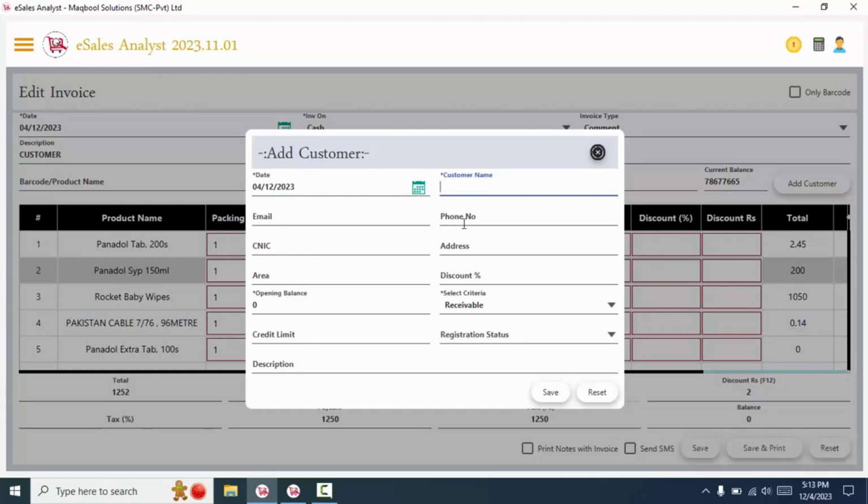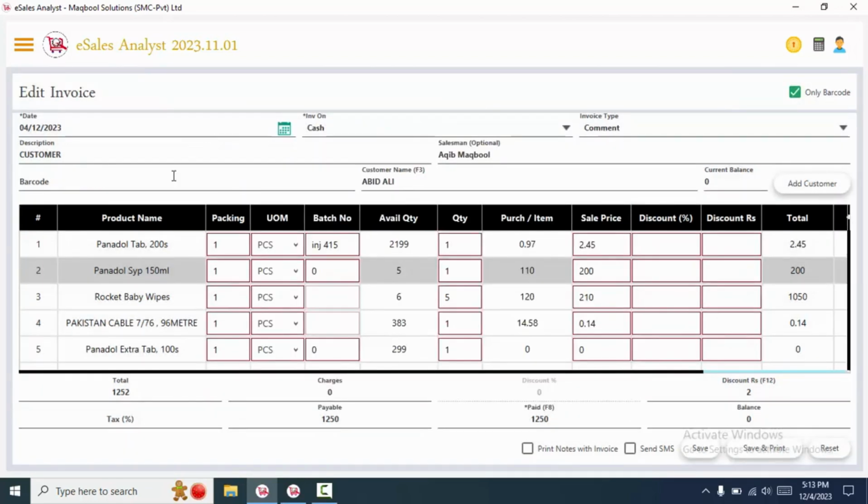Now, let's talk about the only barcode option. This is a game changer for cash and carry businesses and scanning-based systems. Once enabled, you can quickly scan items in the POS screen. And guess what? In the next update, the only barcode feature will also support mobile IMEI number tracking. This will be super useful for businesses dealing with mobile phones.